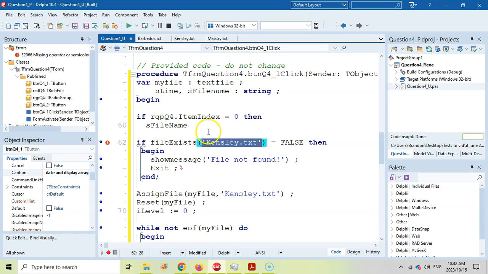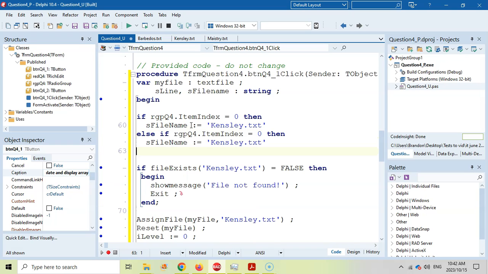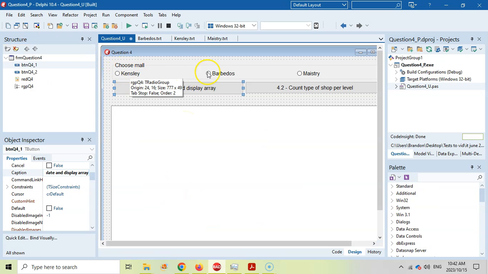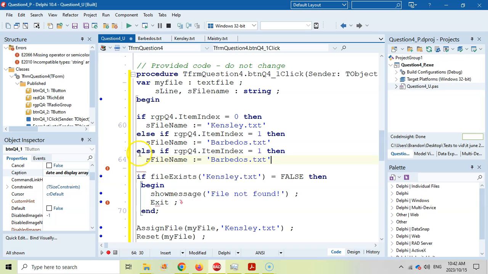So I can literally just copy this and say file name is equal to Kensli, else, and this is where we can get quickly. We just paste it, and now if it equals a 1, which option? So that's if it's a 0, that's if it's a 1, it's Barbados. And then we're going to just do it again for the next one. Copy it, paste it, and fill in the values. I'm going to do it quickly. Okay, so that way we've determined what the file is being used.